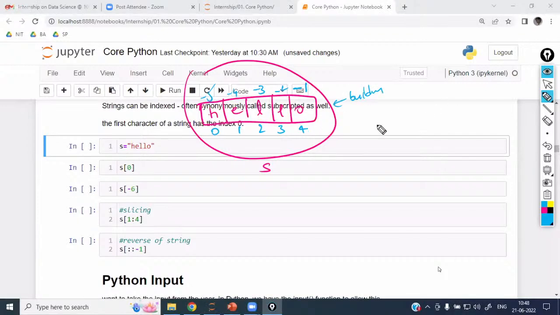String means, what is meant by string? A string consists of multiple characters. A set of multiple characters is called a string. Now this same string is going to be stored in this way. Sir, why is it going to be stored in this way?